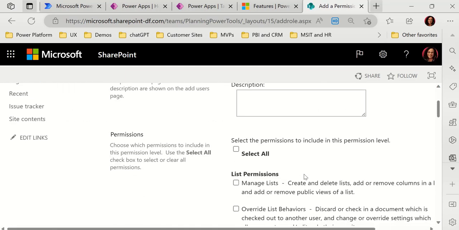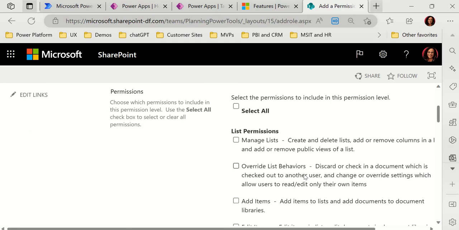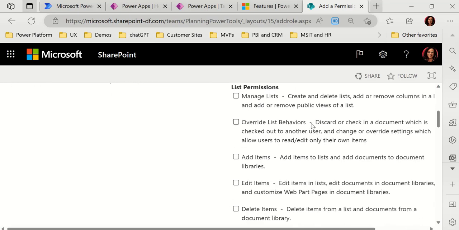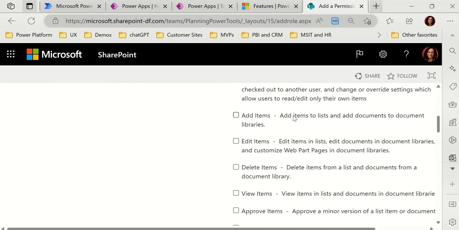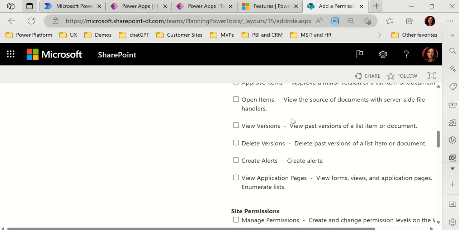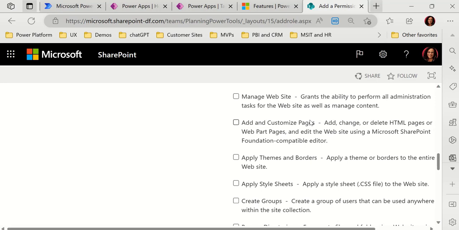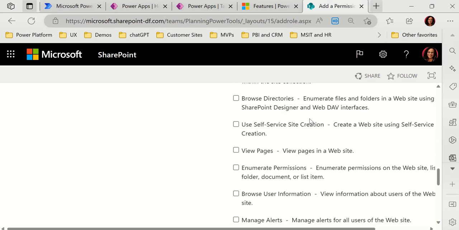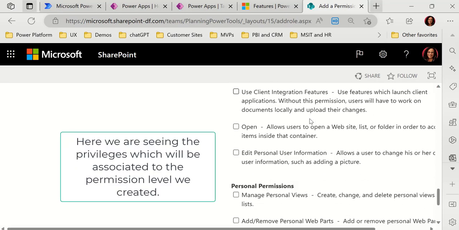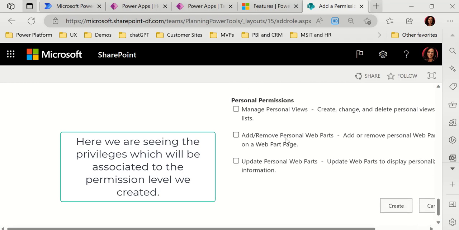Okay, so you can add your own permission level. Those that were there fall into those default buckets. But look at all the different permission levels you get. List permissions, whether you can manage a list or just edit a list or delete things and add things. Site permissions, whether you can do style sheets, whether you can do blah, blah, blah. Whether you can open and close things.